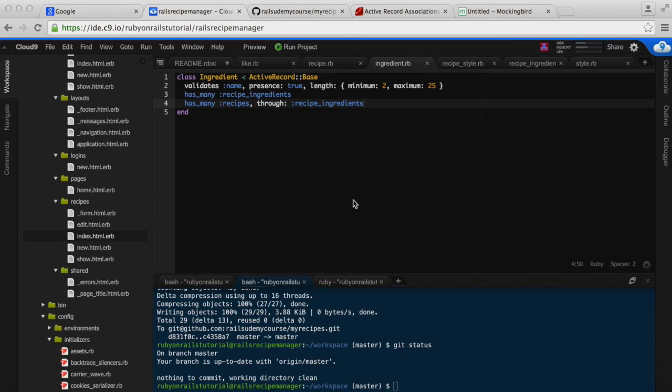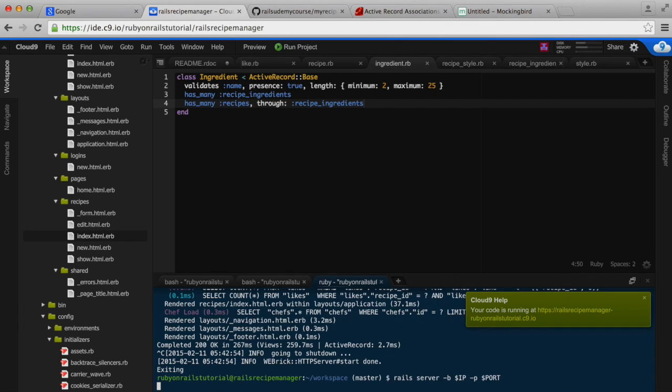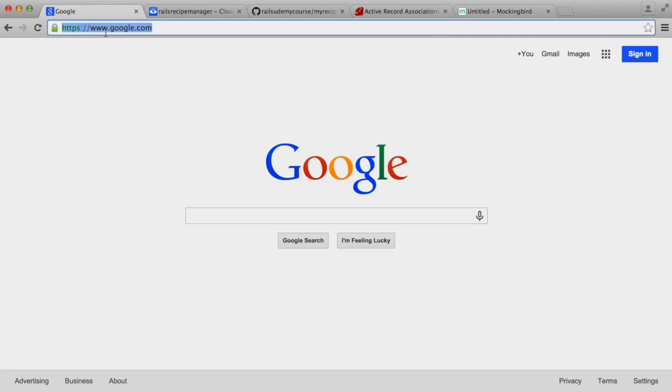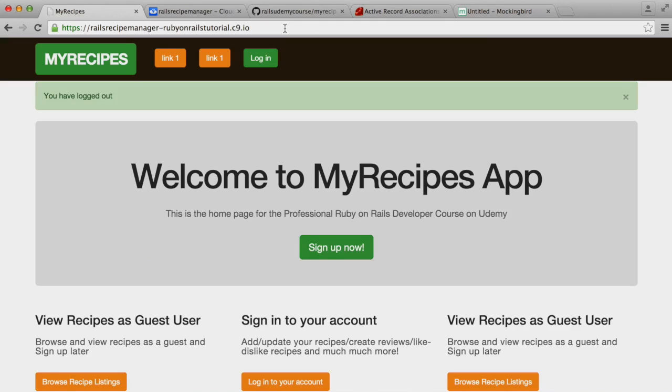And welcome back. In this lesson, we'll build the ability to add new styles and new ingredients to our application from the user interface, which is the browser. Okay, so let's go ahead and start the real server first. Okay, so I'll log out of the user that I have right now, logged in.